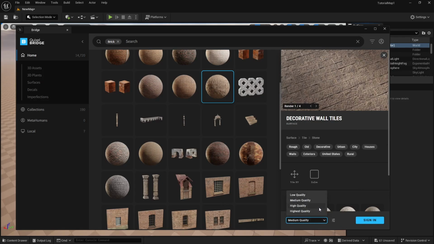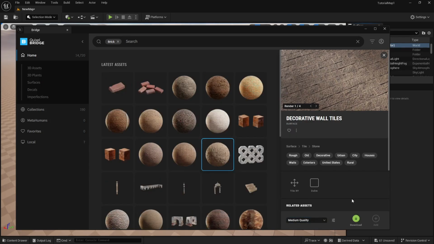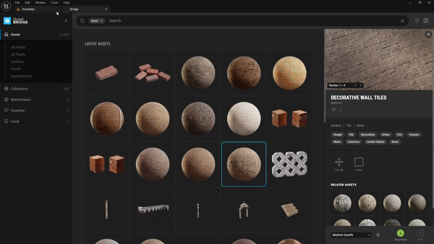You can go low, medium, high, highest. I just use medium, and it's usually pretty good looking. If you really need it to look great, I would go with high. Highest quality is probably overkill. So now we can just hit download, and once it's downloaded, we can hit add and add it to our project. And within seconds, we can even take this and just clip it right up here, have it there all the time.